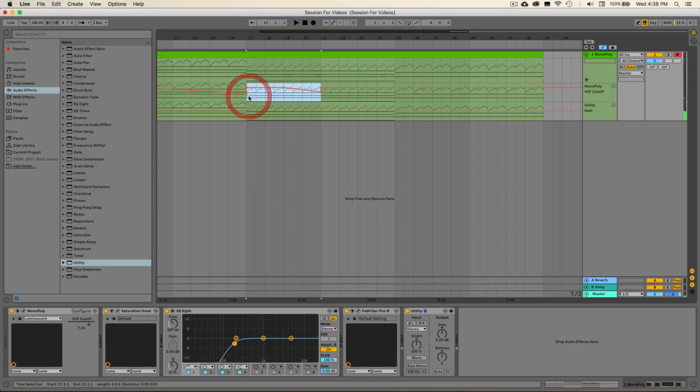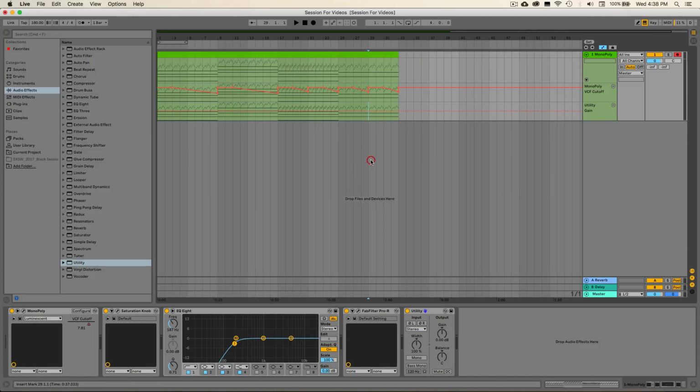There we go. So we'll copy and paste that over, and then we'll copy and paste that over again for the last section. So now it's sort of dipping down twice, which adds a little bit more variation because in the previous section, the automation was a bit slower.